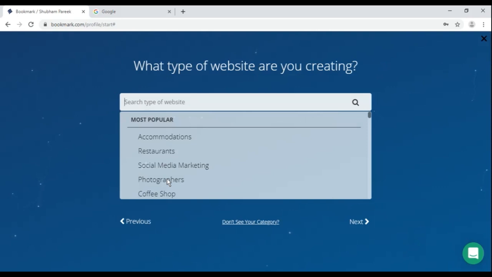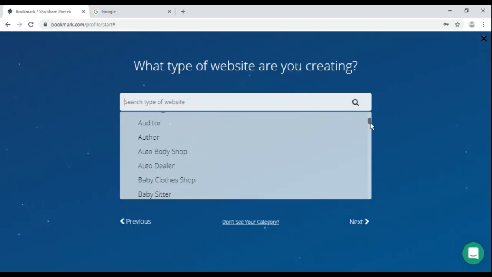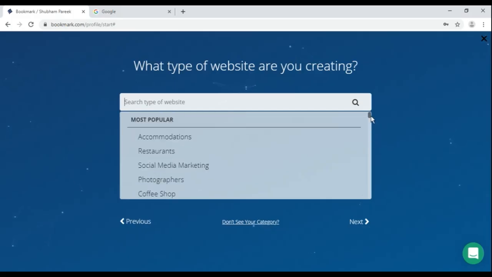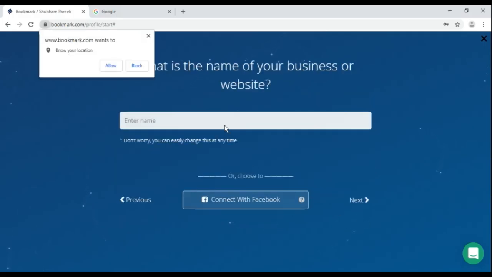Now it will ask you what kind of website you want, like accommodation, restaurants, social media marketing, photographers, coffee shop, and a lot more. Okay, you can select any of them, right? So for now I will go with restaurants. Okay, so select this and click on next. Okay, it says enter name. Okay, so enter any name, you can change it later if you want. So let's say ABC. Click on next.